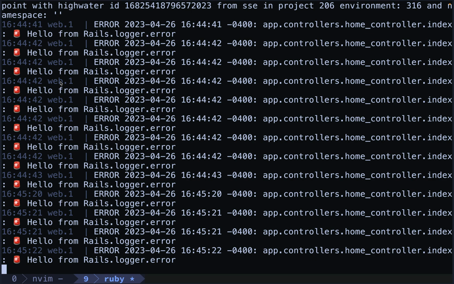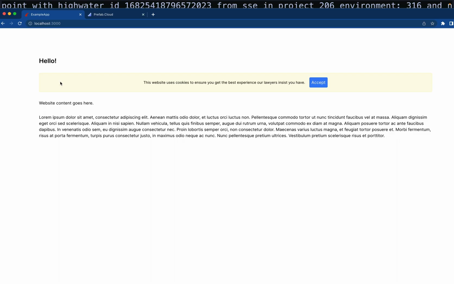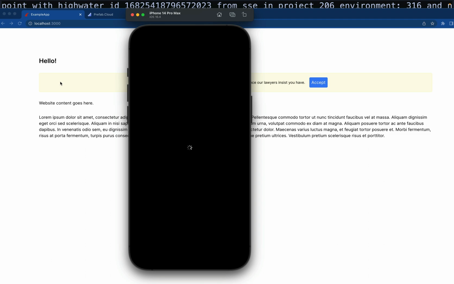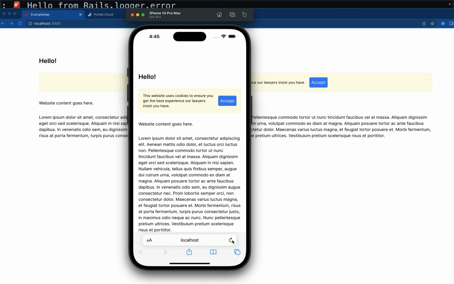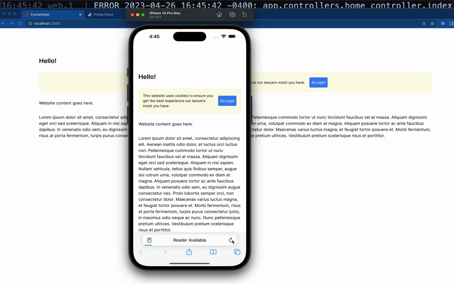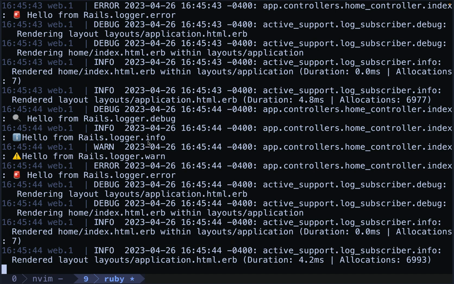But what if we tried this on a mobile device? We'll pull up our iPhone simulator. We'll refresh the page a few times. Sure enough, on a mobile device, we're getting all the way down to the debug level of verbosity. In just a short time, we've given ourselves powerful tooling to dig deeper into our logs to get exactly the detail we need.